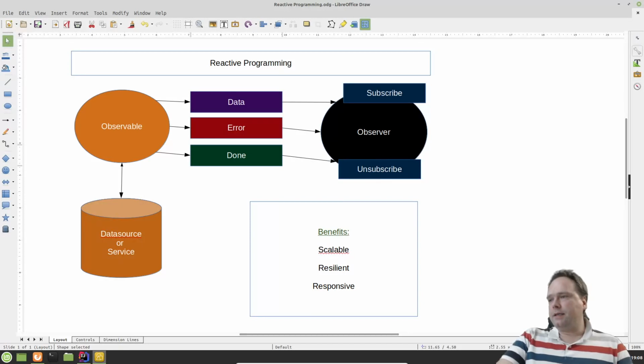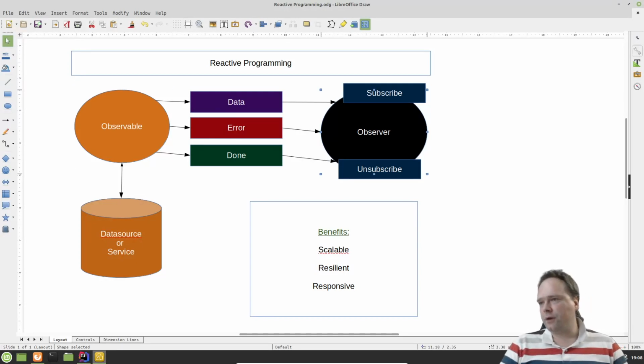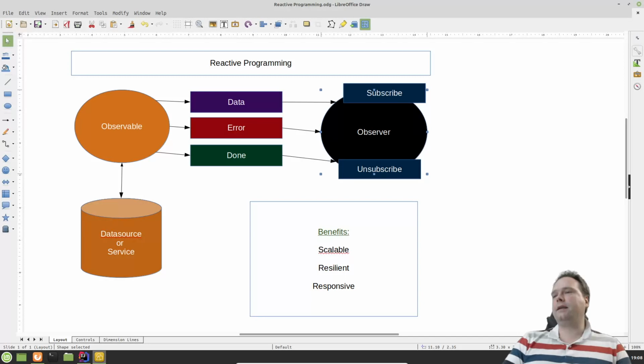If it is in this situation right here, then it's actually the observable that decides the pace of where the data is going to be presented to the observer, and this means that the observer might not be able to follow up or to catch up with all the data, because maybe the observable, maybe the computer that runs the observable, is much faster. There's much more power in that than in the client, and then we will get too much data.